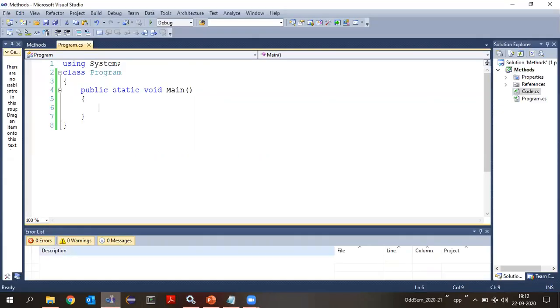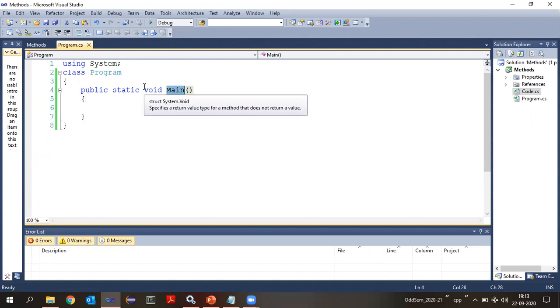Here I have taken a very simple example. Using System, by default we require this one. Then the class name is Program, and we have the Main method, public static void Main. As we know, Main is one of the methods. Mandatorily we need to write this particular method in order to execute the program. When the program is executed, the operating system or the execution environment will call the Main method. Once the execution has started, from this Main method we can call other methods.